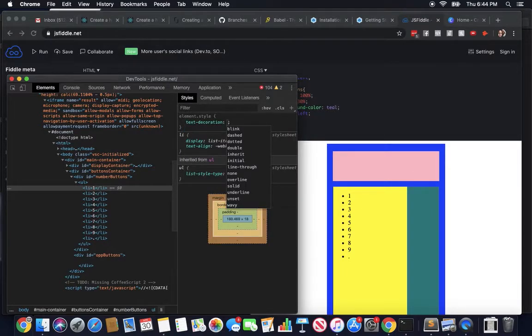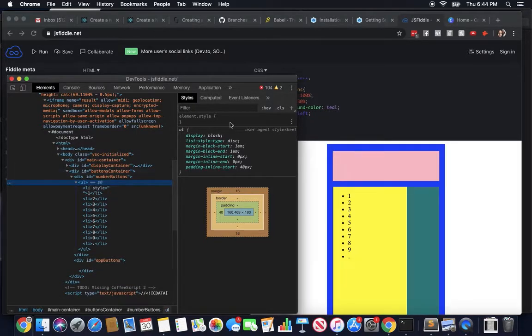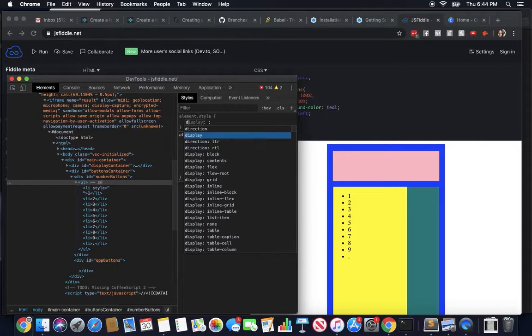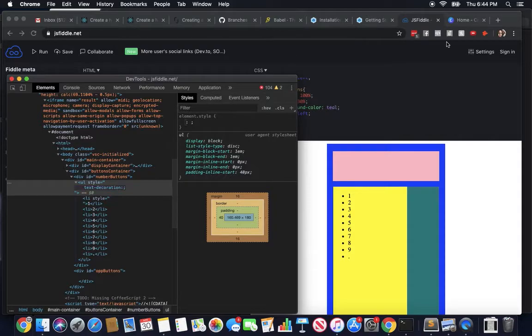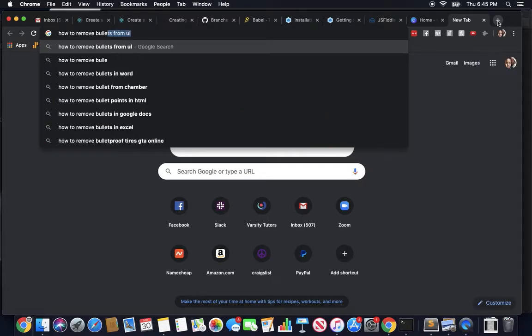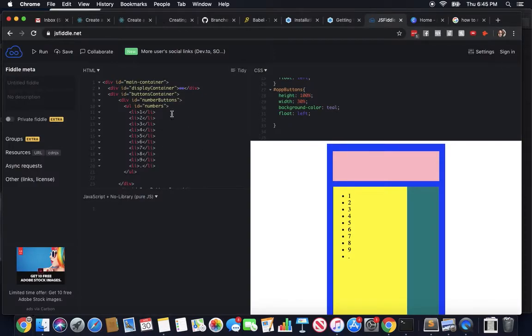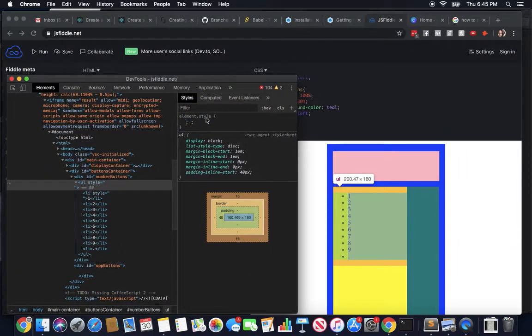Decoration is a none. Womp. I think it's on the UL. Maybe it's on the UL. Decoration, none. Okay. All right, y'all get to see firsthand what we do. How to remove bullets from UL? Let's see, by setting the list style type property to none. All right, cool. And anybody who thinks developers don't do that is full of it, because we all do. We all Google things, because nobody is going to remember all of that stuff.